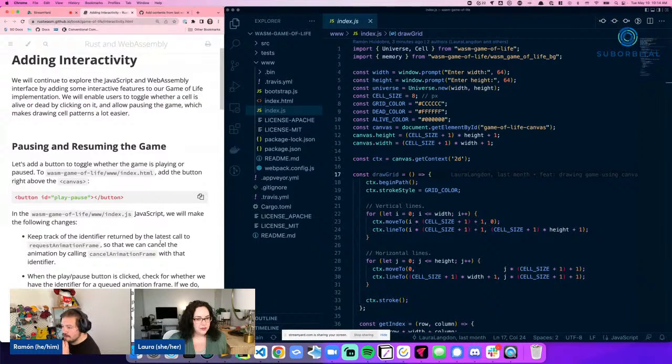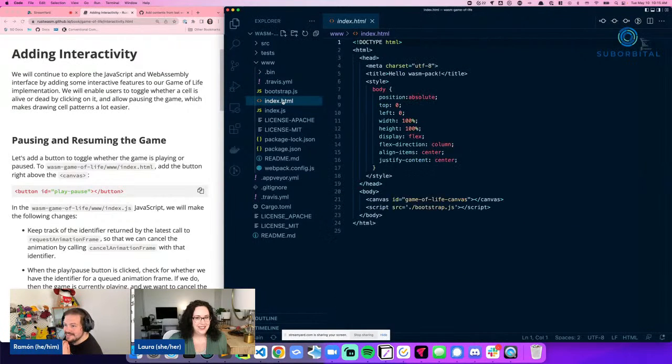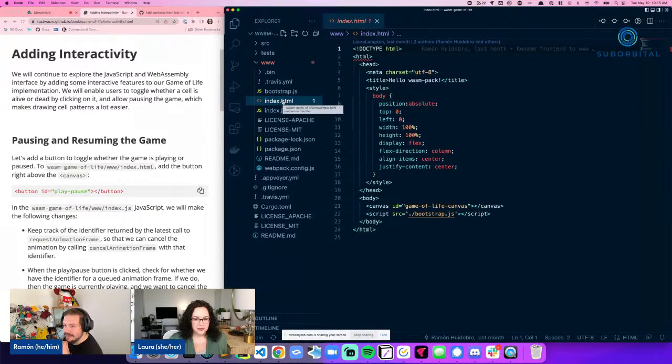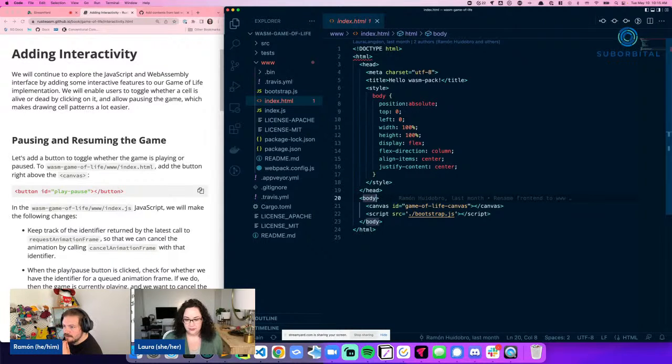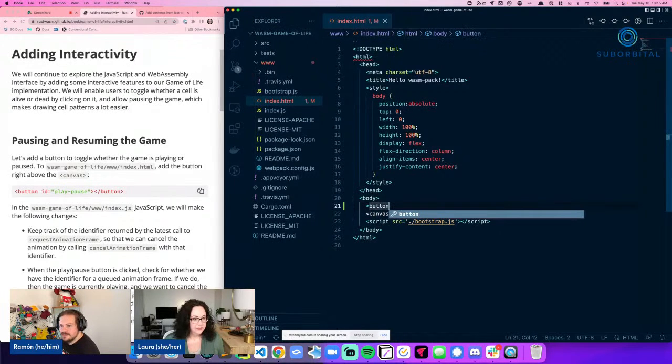To get started, we're going to start at our JavaScript in our bespoke front end. And we're going to be adding a button just above the canvas in our body, between lines 20 and 21. So above our canvas. I see that glorious Vim keys, and I get so happy. Yeah, we're going to be adding a button with the ID play-pause.